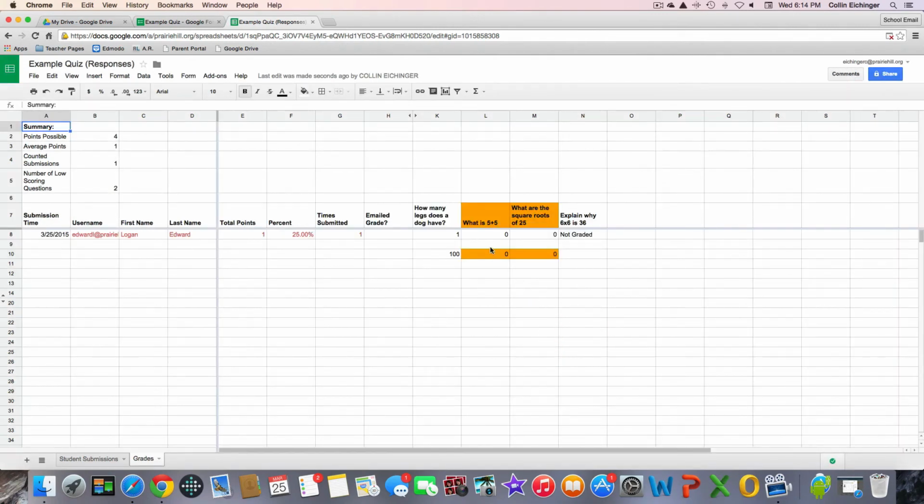So if I view the grades, this is not graded, as it says. Oh, he only got 25% on it. He got 1 point. What did he get wrong? What is 5 plus 5? And what are the square roots of 25? That stinks. How many legs does a dog have? Oh, he got 100% on that. But that's all he got.